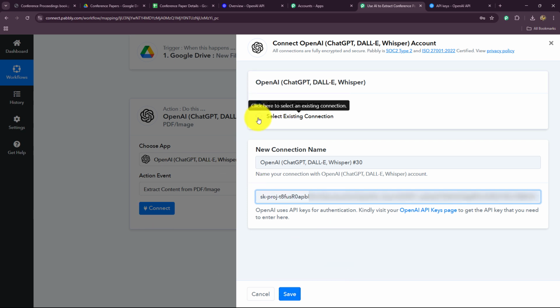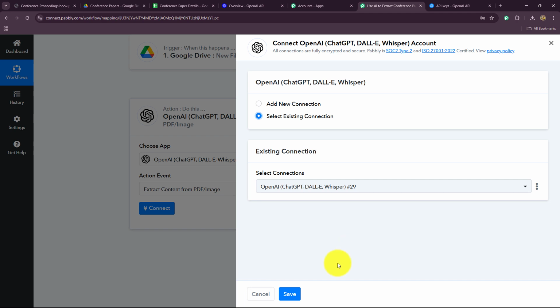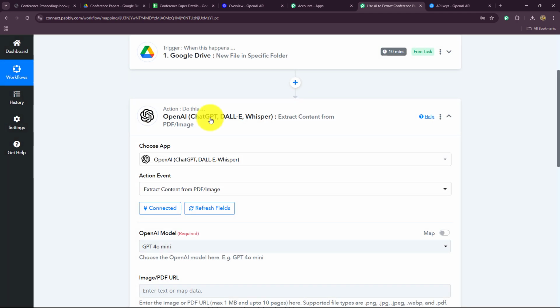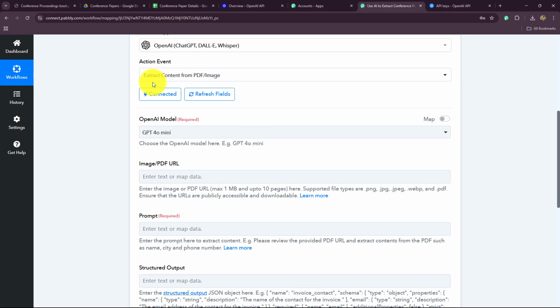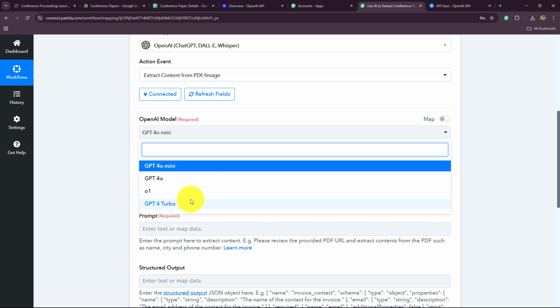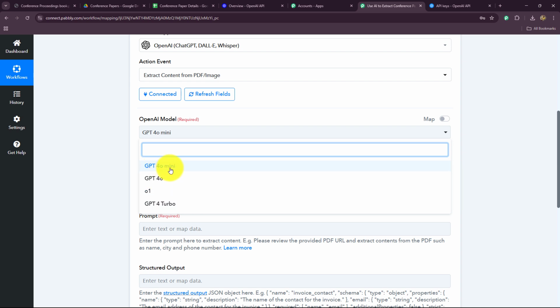But currently I have already created an existing connection, so I'm going to go with that. I'm going to click on save and the connection is built. So let's move forward. To extract out the content from the PDF or the image, first of all, we have to select the AI model, by using which OpenAI model you want to extract the content. I'm going to use GPT-4o mini over here.